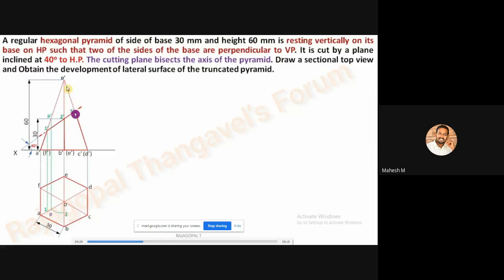Similar to that, you can project point number 3. So point number 3 is available on O dash to C dash. So you can project up to O to C. So this one. Okay. So you can mark this point as 3. Similar to that, 4 is available on O dash to D dash. So you can project up to O to D. So it is already projected. So you can mark this point as 4.